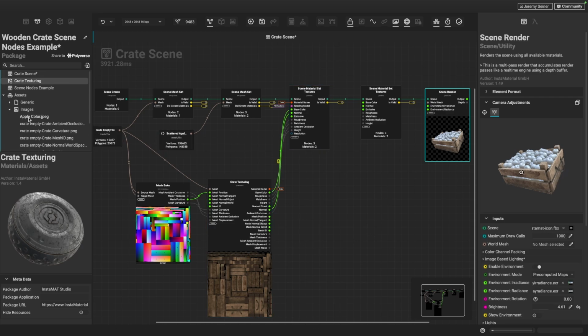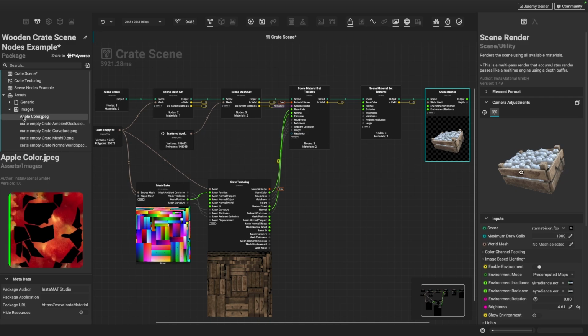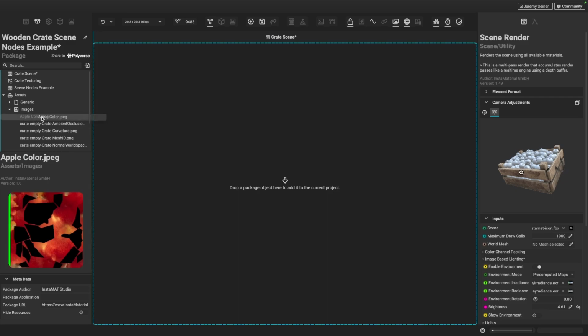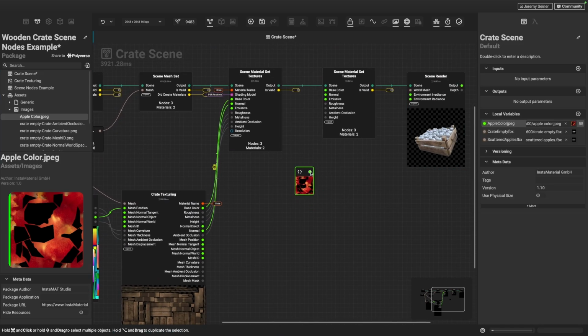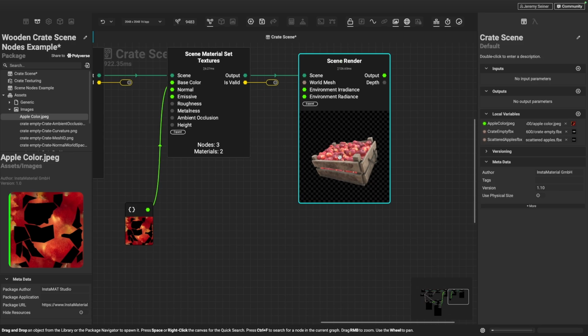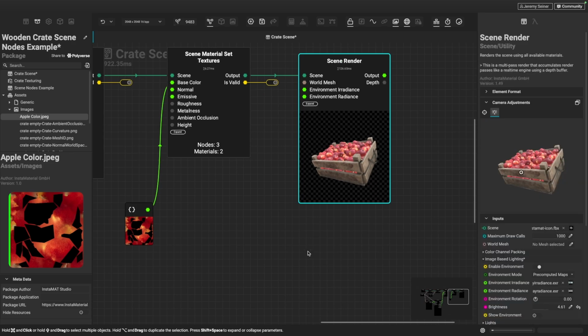So I'll go to my images here and I have the base color for the apples already in the package for this project. So I'm just going to drag this into the graph and supply it as the base color. And there you go. You can now see that the apples have been textured.